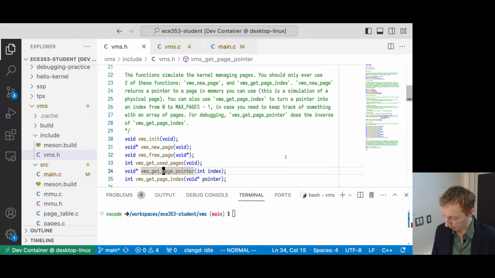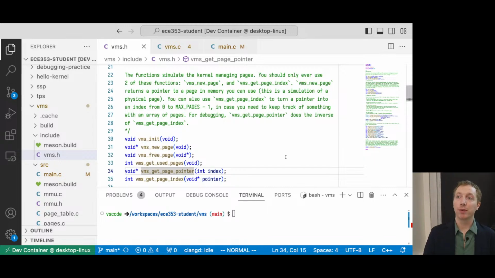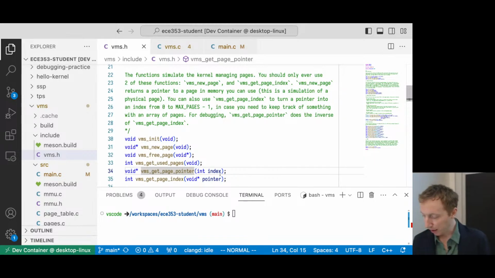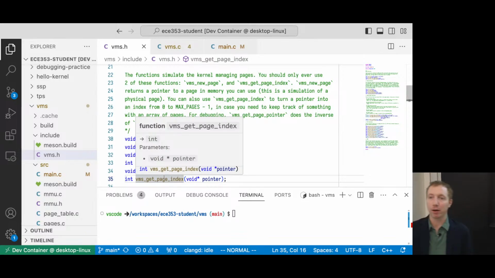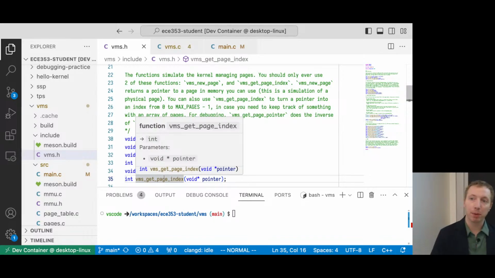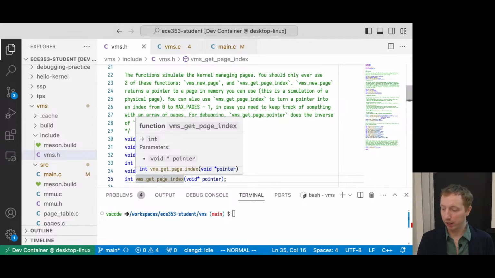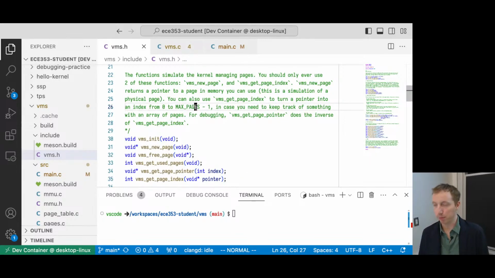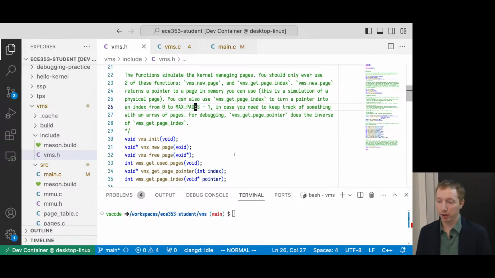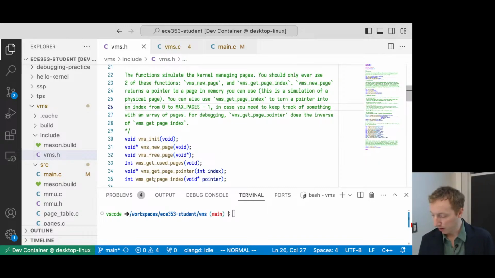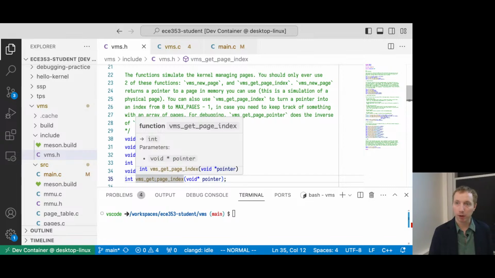Then there is get page pointer. Just for ease of use, this library assumes that all the pages are in some giant array. So given a page pointer, you can get an index, and that index will be between 0 and there's a define called max pages. So if you want to use an array to keep track of something, given a page, you can get its index, and you're guaranteed it's unique. Yep?